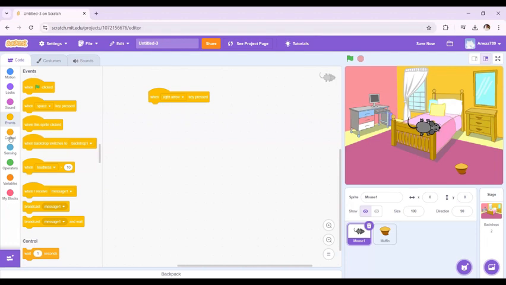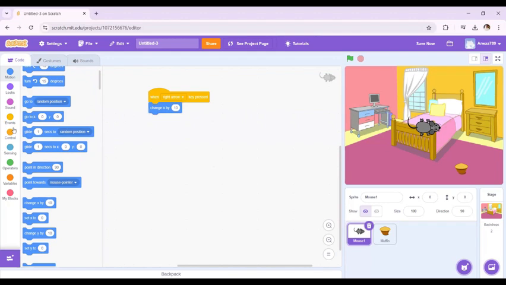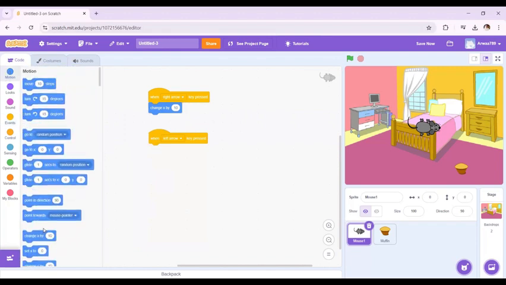So let's say when the right arrow key is pressed, we need to make it move to the right. So we can change x by 10. And when my left arrow key is pressed, then I want to change x by minus 10.